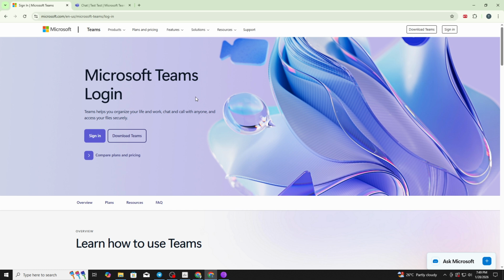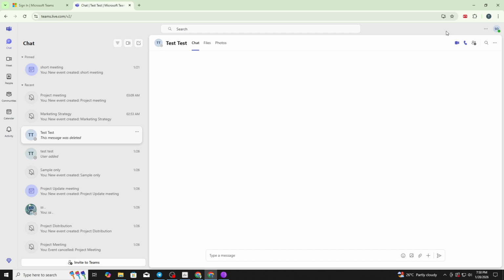To get started, open Microsoft Teams. If you have the desktop app installed, launch it directly from your computer. If you're using the web version, simply go to the Teams website and sign in with your account. Once logged in, you'll land on the main Teams dashboard where you can access chats, meetings, files, and your calendar. Now let's move on to scheduling a meeting.